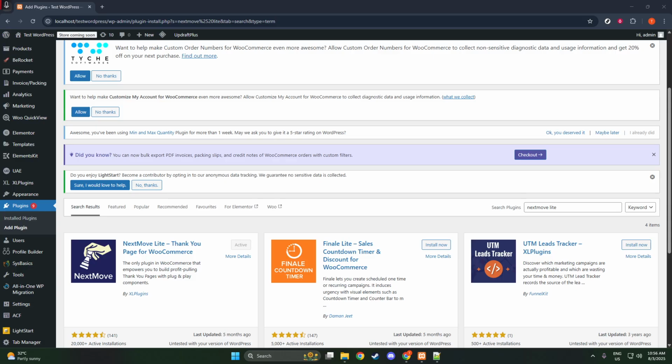Let's dive in. First things first, you'll need to install and activate Next Move Lite. This plugin offers a range of customization options for your WooCommerce thank you page, allowing you to tailor the post-purchase experience without needing extensive design skills.